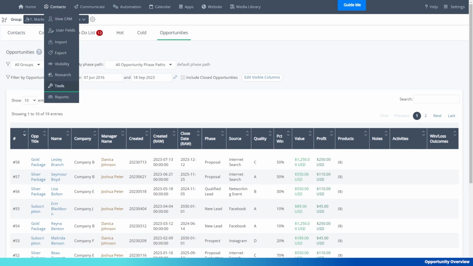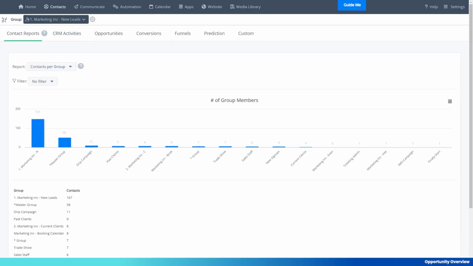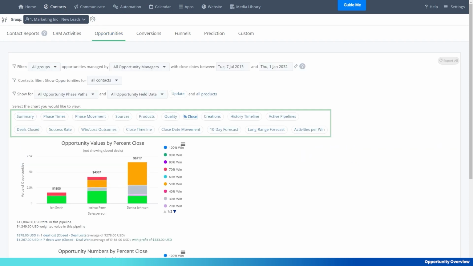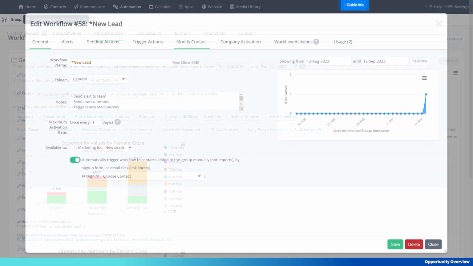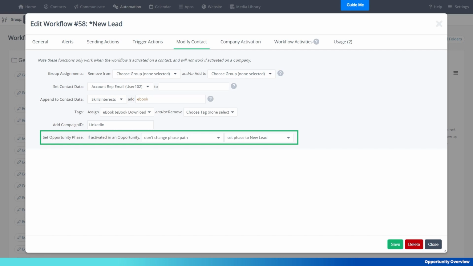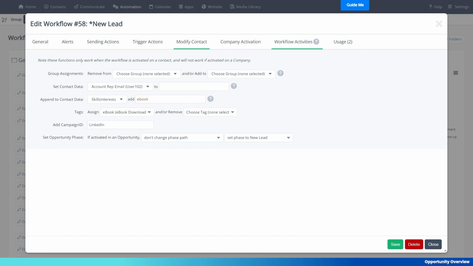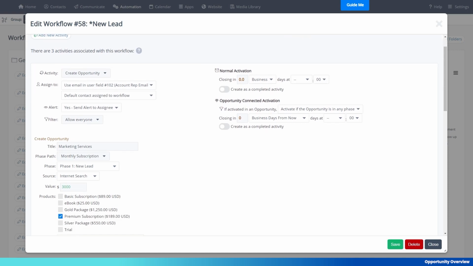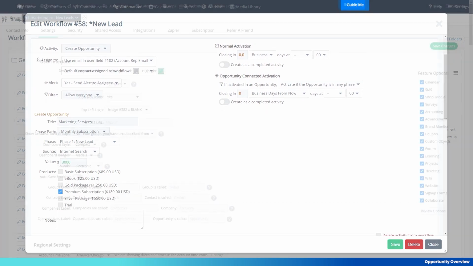There is also extensive opportunity reporting in contacts, reports, opportunities where you can view the sales funnel, predictions, and more. Opportunities can be created and manipulated by workflows. If you have an opportunity trigger a workflow, you can change that opportunity's phase and path here. Use our special workflow activity to create new opportunities, for the contacts that trigger the workflow.